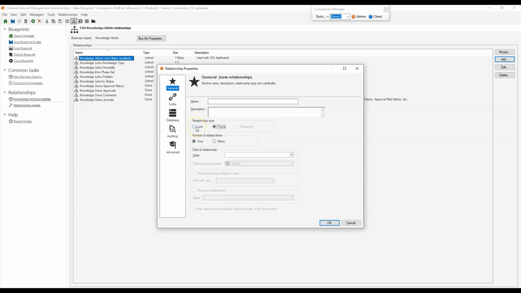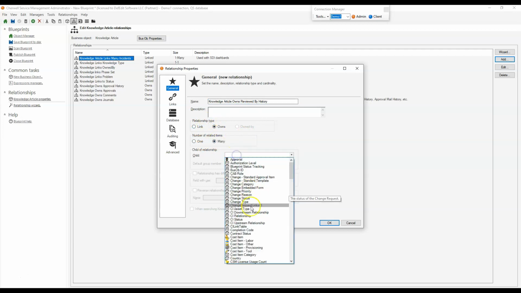If you're new to this screen on relationships, relationship types are pretty simple. They can be hard to remember, but basically a link is generally read-only. When you link two things in Sharewell, you're trying to load something for data usage. When you own something in Sharewell, you're generally creating the thing that you own and you're modifying it and it belongs to the record that owns it. So we're going to say knowledge article owns reviewed by history. So this is going to own many of those records of who's reviewed the knowledge article.